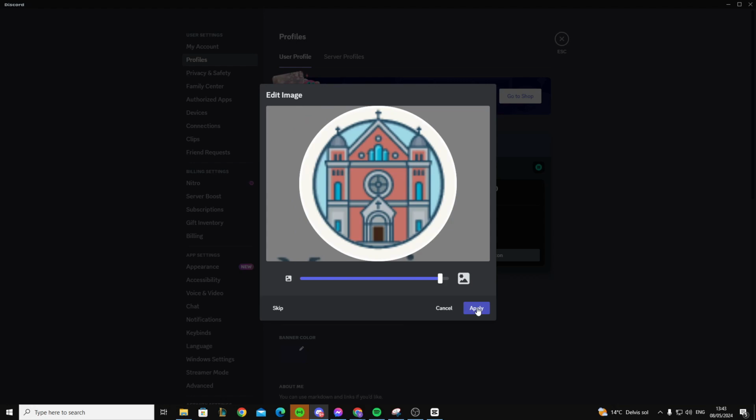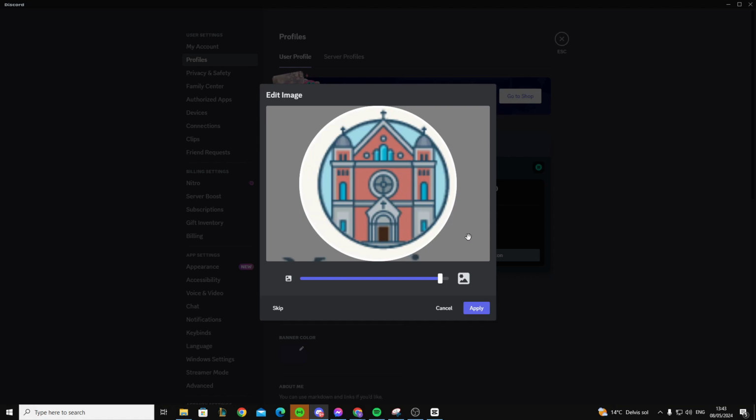And like I said, if you have Nitro, you can actually have little GIFs and videos as your profile picture. But I don't have Discord Nitro. So that's how you can do it, guys.